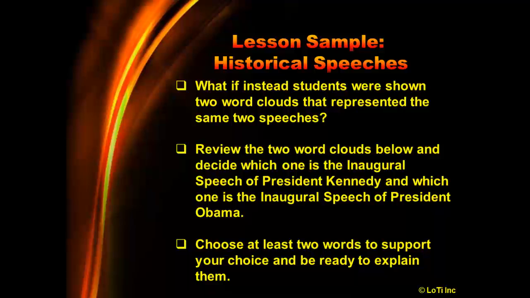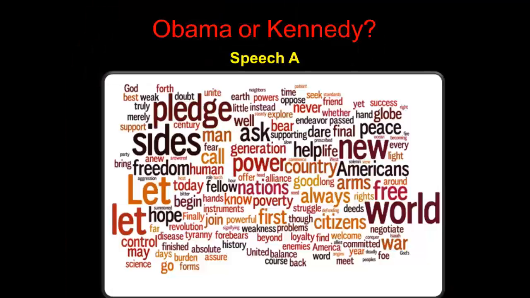Consider another option. What if instead students were shown two word clouds that represented the same two speeches? Review the two word clouds below and decide which one is the inaugural speech of President Kennedy and which one represents the inaugural speech of President Obama. Choose at least two words to support your choice and be ready to explain them.